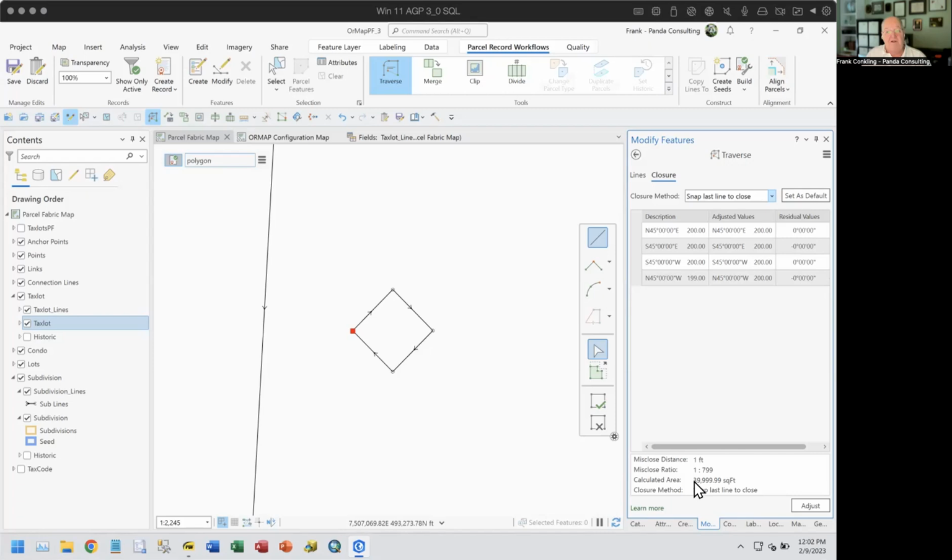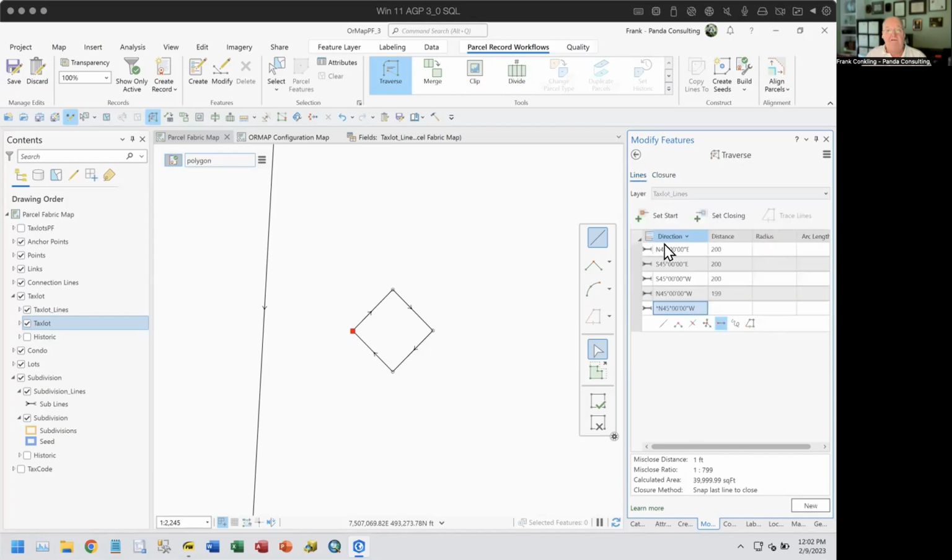Notice this information on here. All right. So now let me go back to lines. So I can close the traverse between my beginning point and ending point. By the way, because this starts at one point and goes around and finishes on the same point, this is what's known as a closed traverse. We will talk about open traverses here in a minute, but that's a closed traverse.